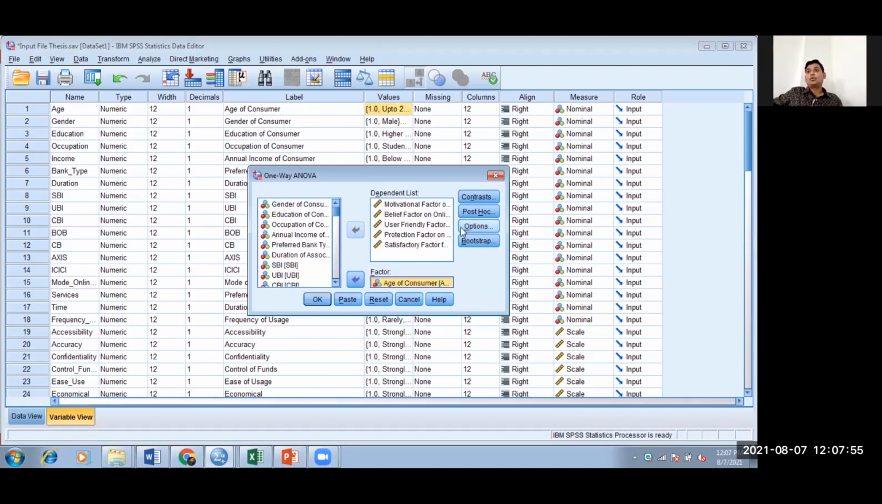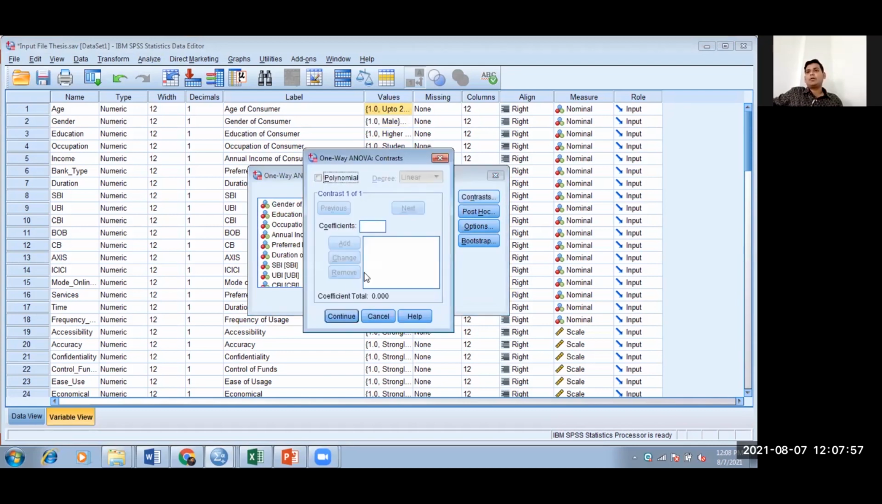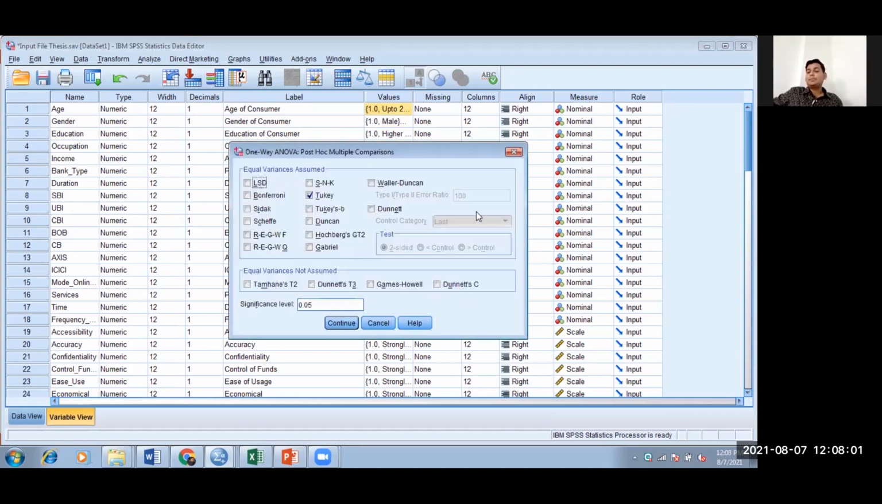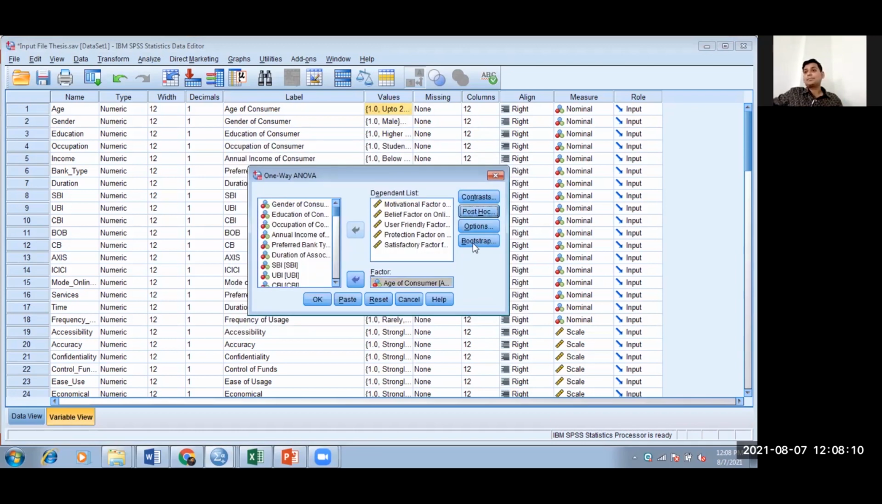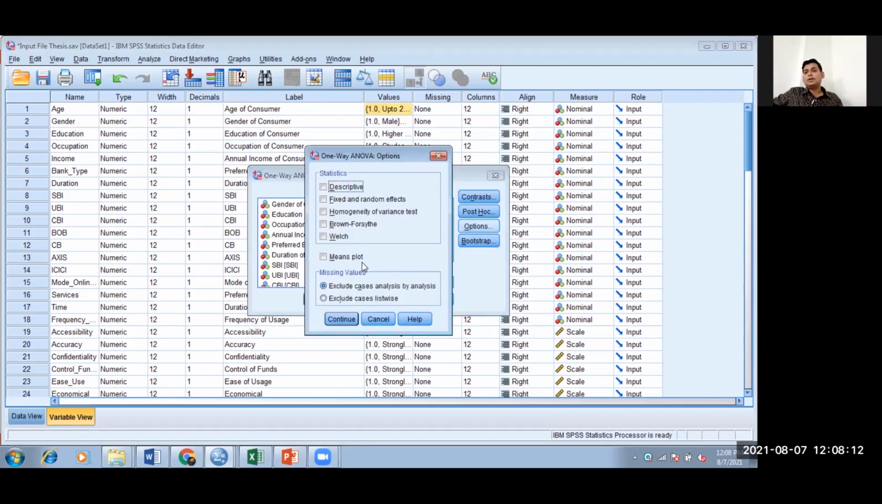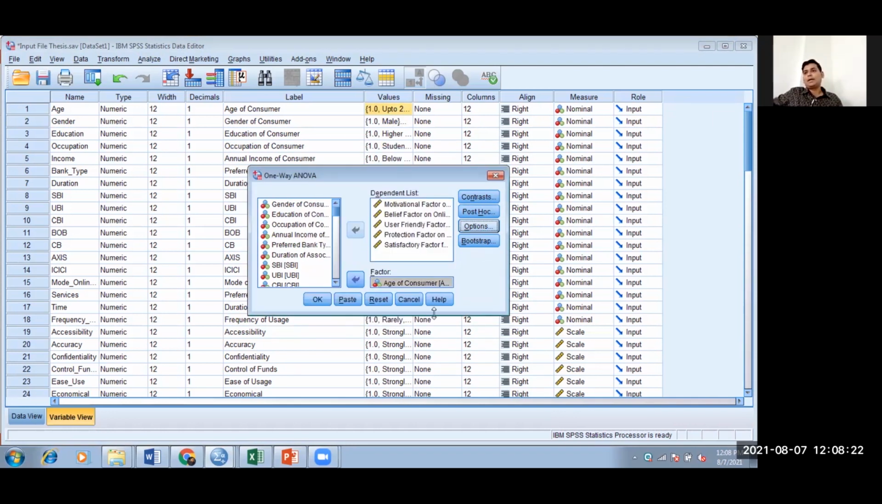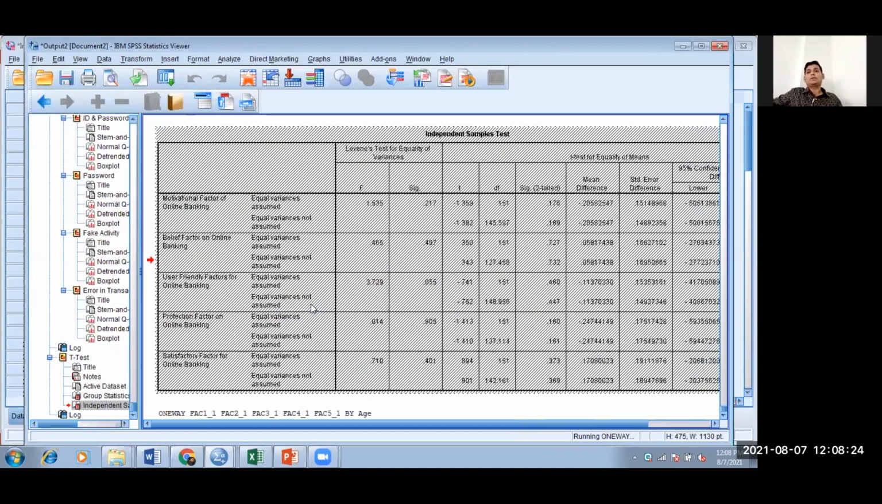Yes. So now we need to go into contrast. There is no change in contrast. So press continue. Then post hoc, right? You can prefer the Tukey test basically. Normally we perform the Tukey test. Then in options, if you want mean plots or homogeneity of variance, you can go for it. If you want descriptives, you can go for it too. So press continue and okay.